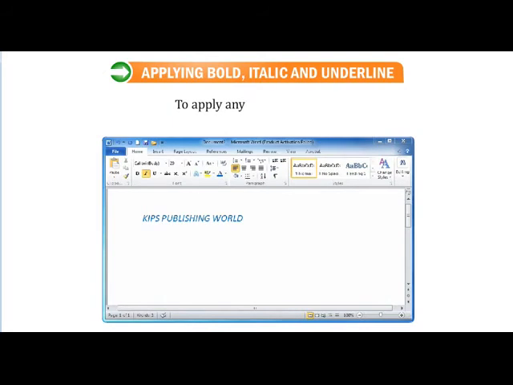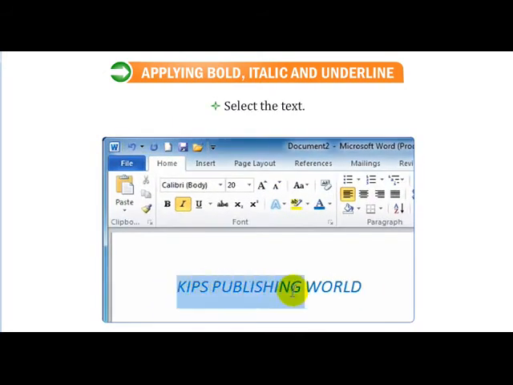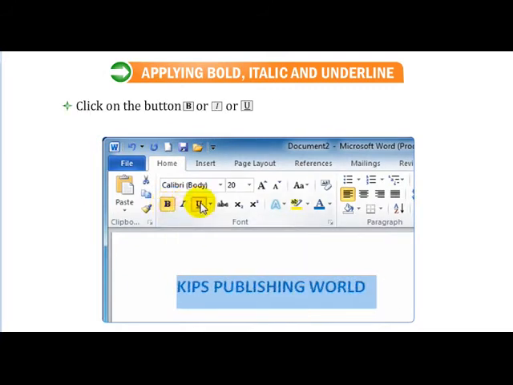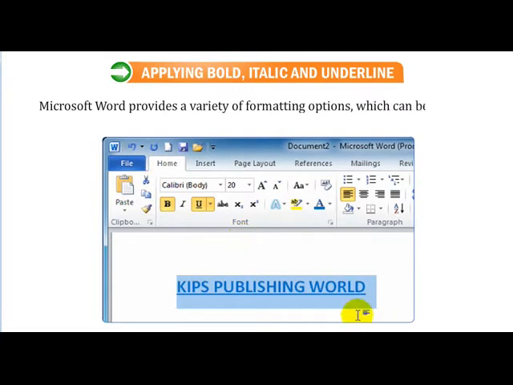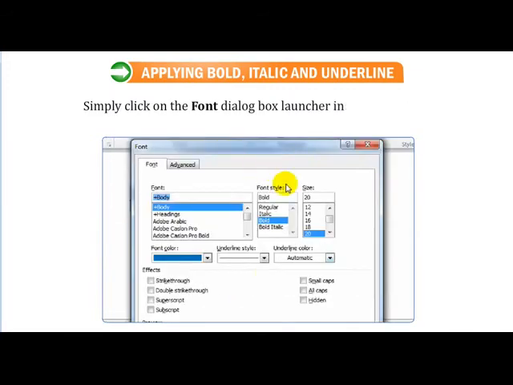To apply any font style effects, select the text. Click on button B or I or U in the font group on the Home tab. Microsoft Word provides a variety of formatting options which can be selected from the Font dialog box on the Home tab. Simply click on the Font dialog box launcher in the Font group.